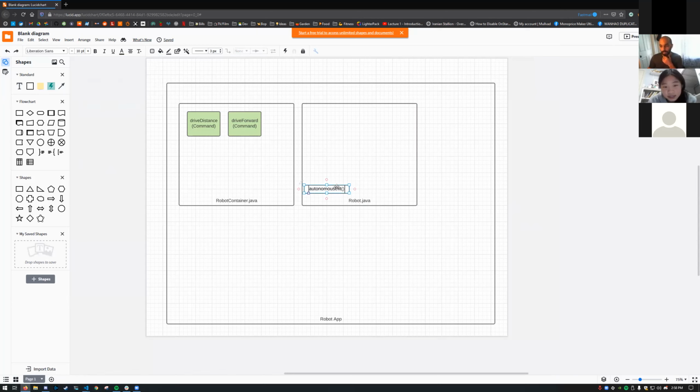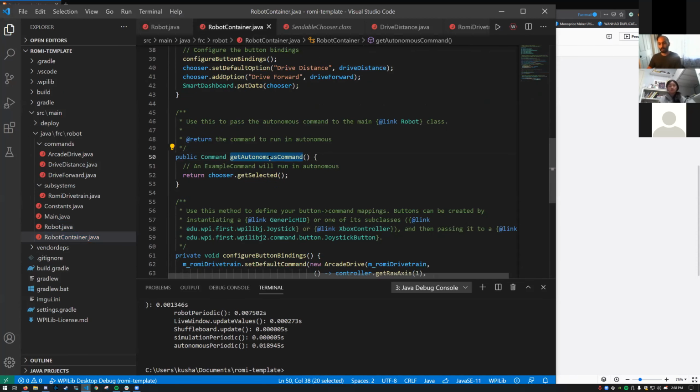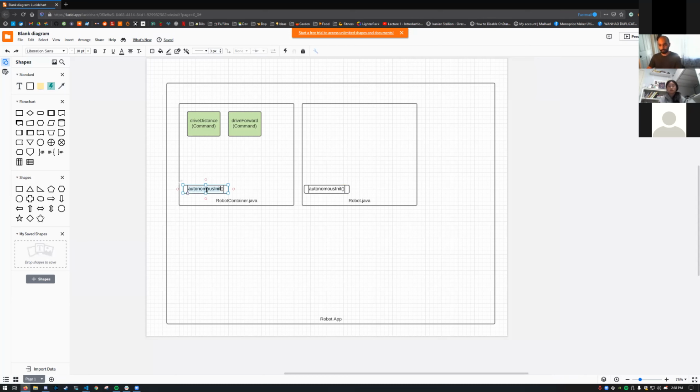So we have autonomous init within robot.java. And then we have another method, I said command, it's not a command, we have another method within robot container called get autonomous command. We're going to have to make this bigger again. This is my substitute for not having a whiteboard, so y'all will have to bear with me here.